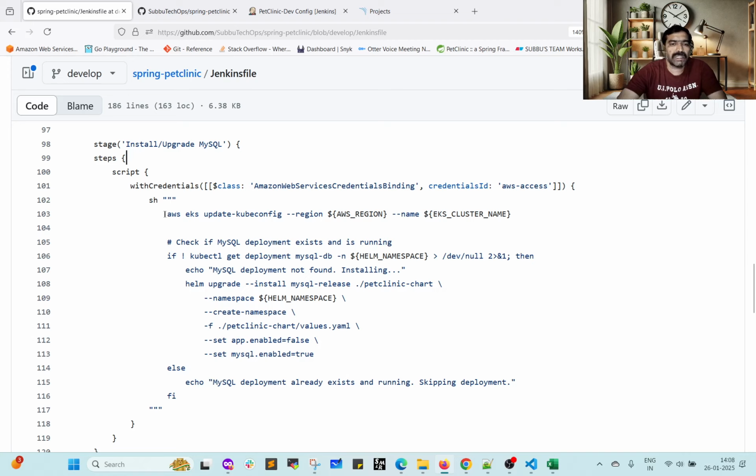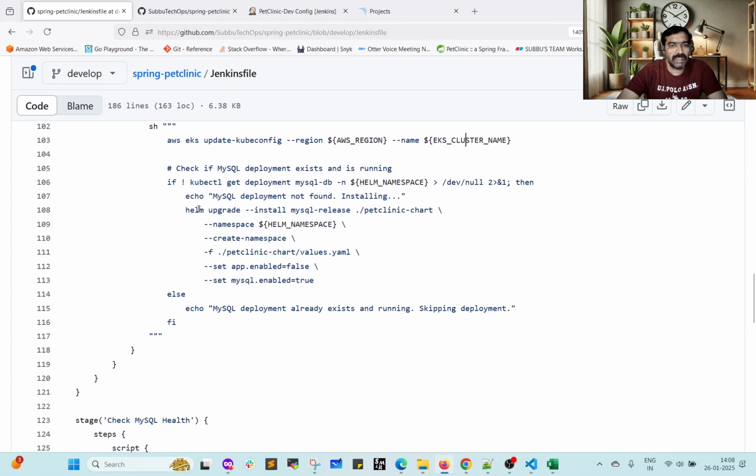For that purpose, first of all, it is going to update the kubeconfig file to get the authentication with the cluster. It will update this kubeconfig file with the region and EKS cluster name. Once it is done, it will check whether the application database is already running. If so, it won't do the further installation. Otherwise, it is going to install the MySQL deployment using the Helm charts.